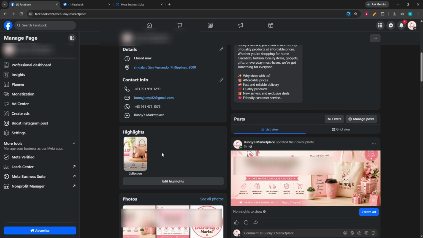This process is quick and straightforward once you know where to find the Highlights settings. The main thing is to start from your business page, open the All tab, go to Highlights, choose Add Highlights, and then upload the photo you want to feature.